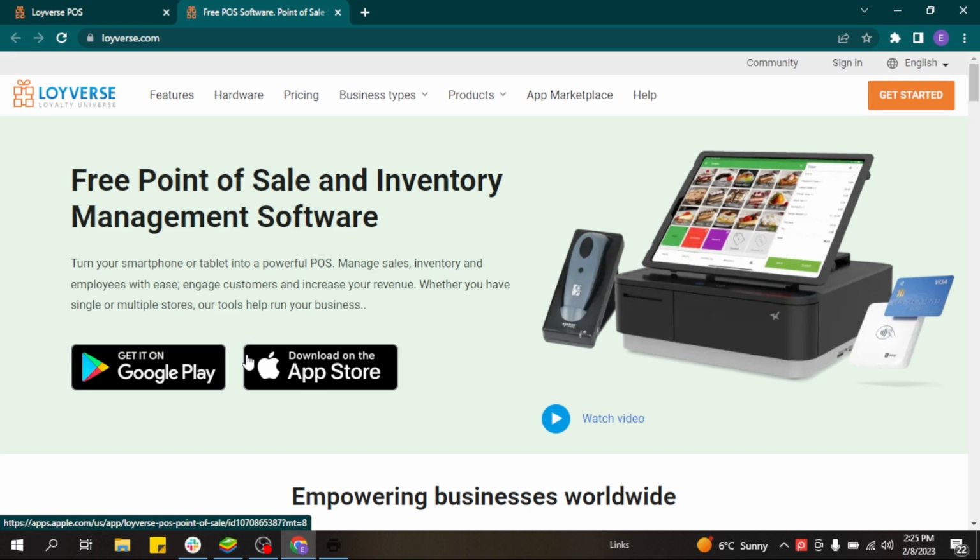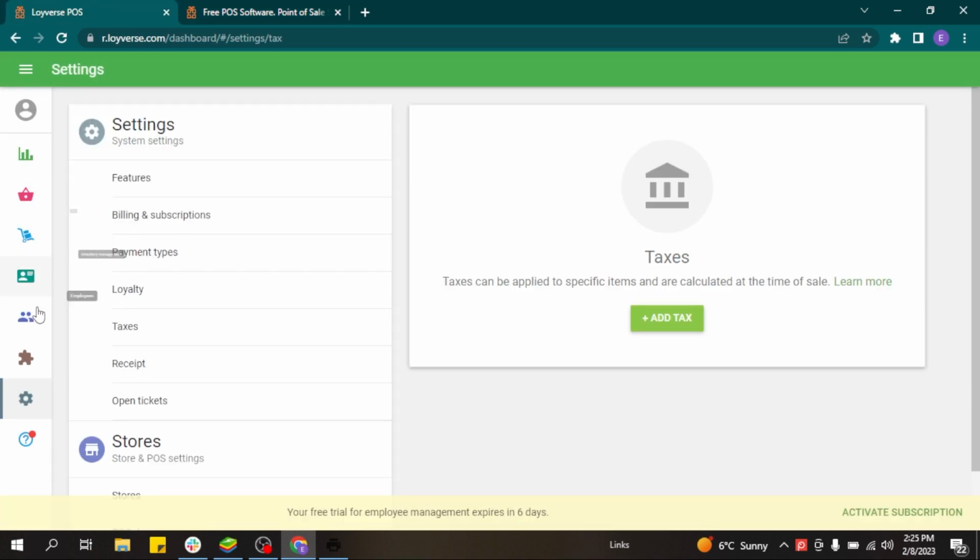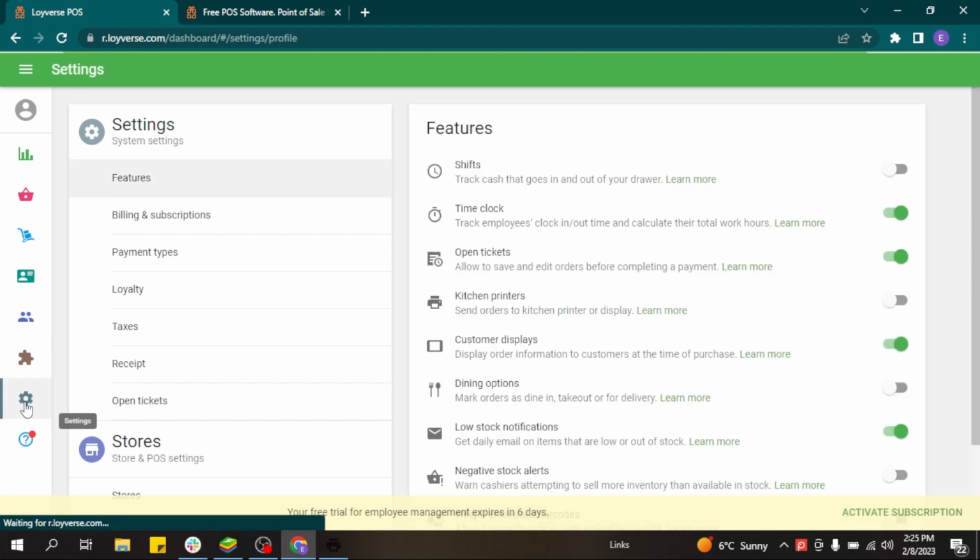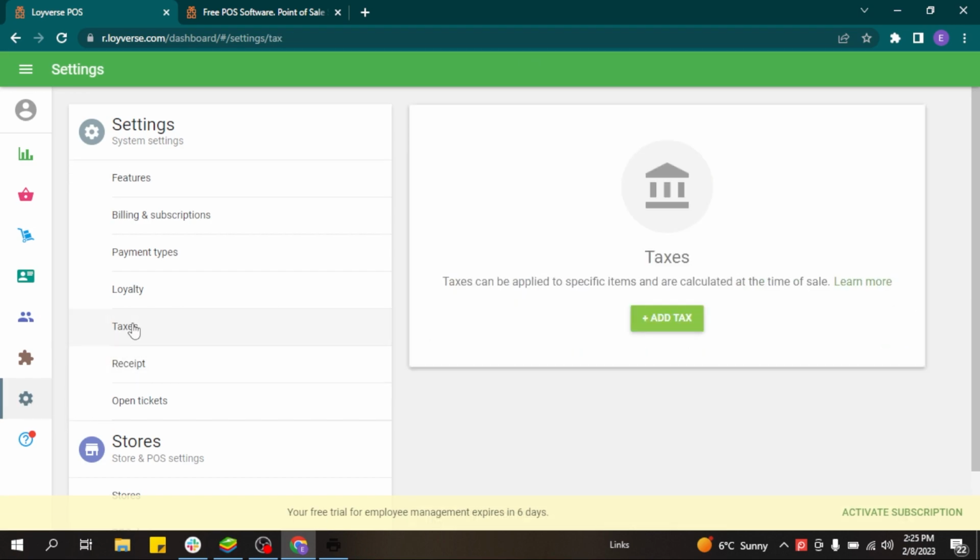Let's start with taxes. To configure your taxes, you need to go to the back office that you can open via any browser. Once you go to the back office, you have to open the settings section and go to the taxes menu. From here, you can configure and add your tax. When you first create your Loyverse account, there will be no tax created for you.